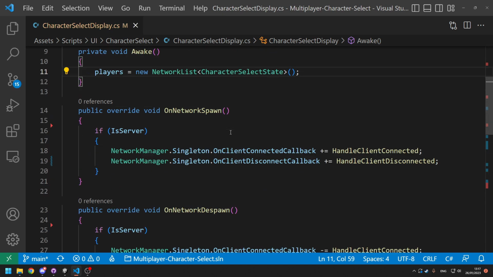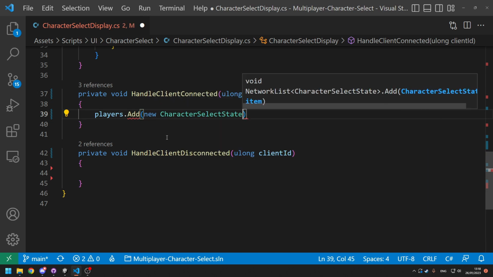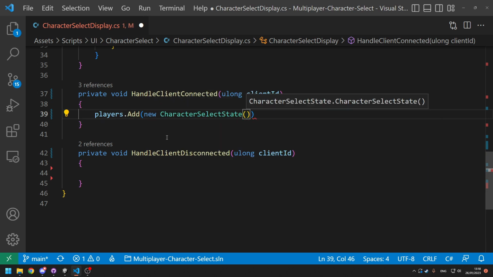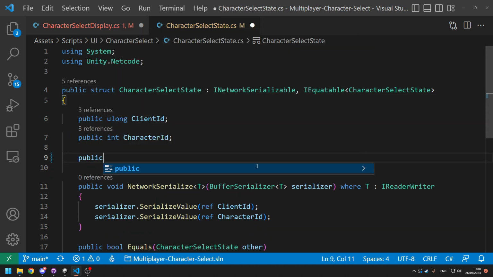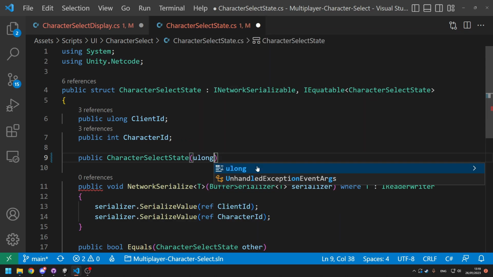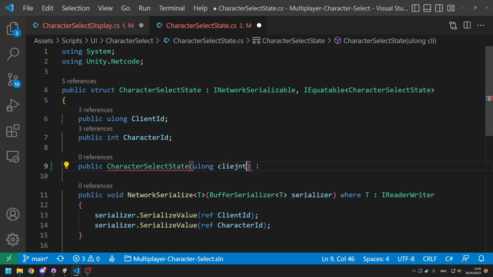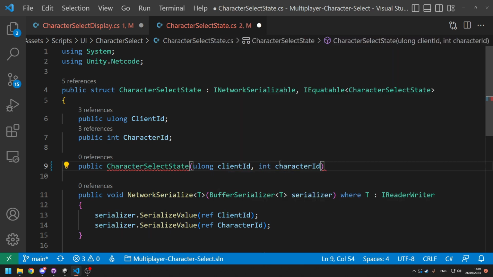And that then allows us to go into our two methods we made. So when someone connects, we say players.add a new character select state, and we need to pass in their client ID. So we want to go to its constructor and let us pass it in that way. So let's go back to that script. So for the constructor, we can do public character select state, and we'll want to take in ulong client ID, and then we'll also want to take in int character ID. Make sure these are lowercase.